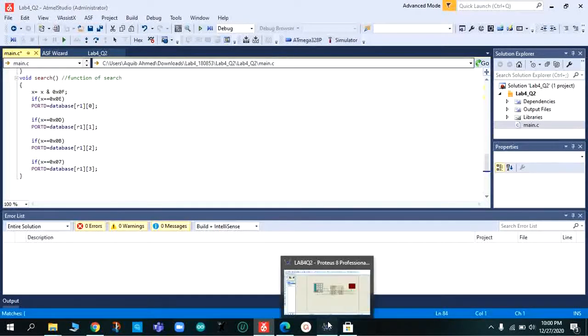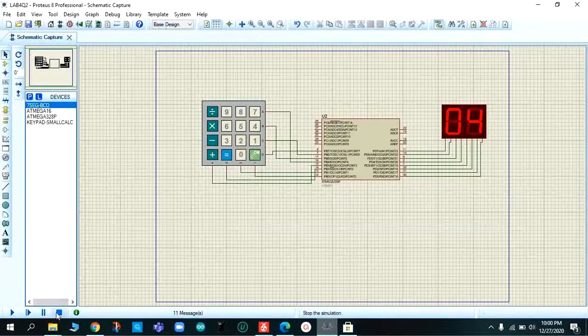Now I'm going towards my Proteus. I have already added my hex file here. Now pressing the button 5, it shows 5. Pressing 4, it shows 4.